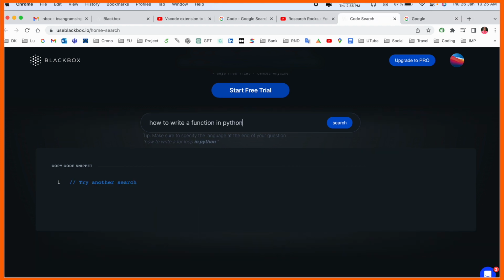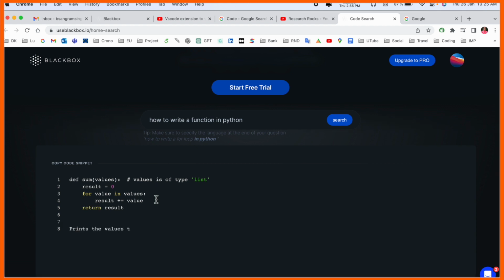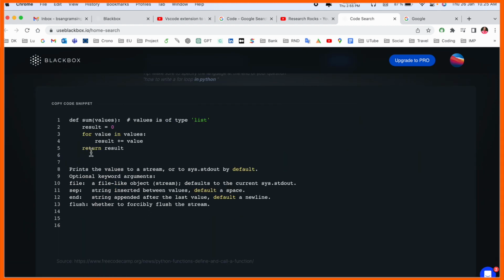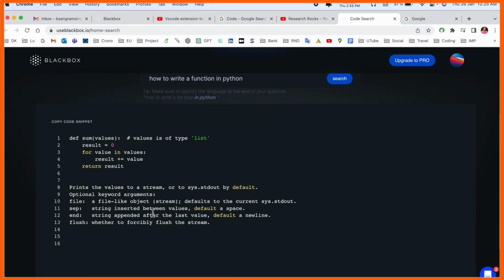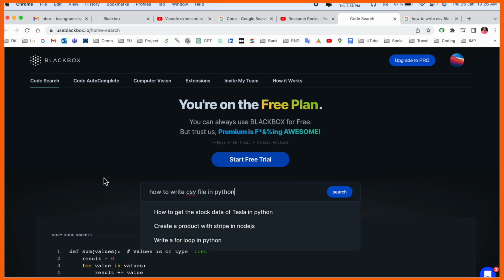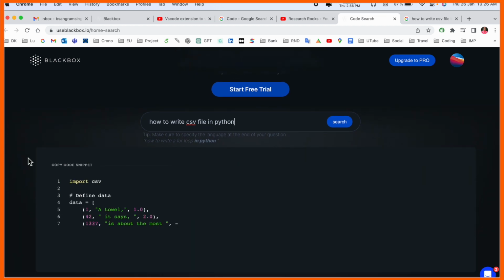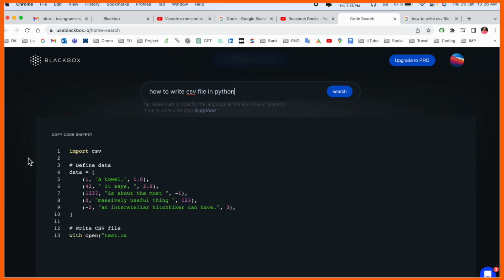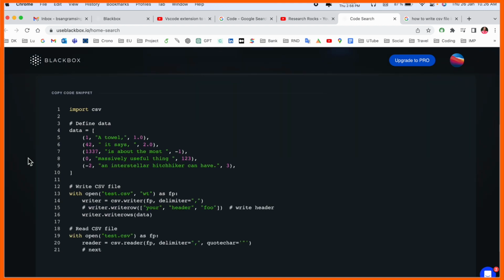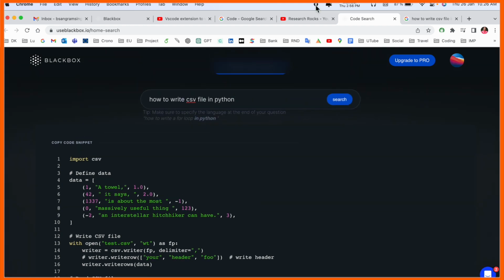I'm writing here, how to write a function in Python, and then simply search here, and boom, look at this, the coding is very fast. One more question I ask here, how to write a CSV file in Python. Import csv, and look at this, the entire data is in writing format, and using this you can very easily run the CSV file, use the CSV file and improve your knowledge using this platform.